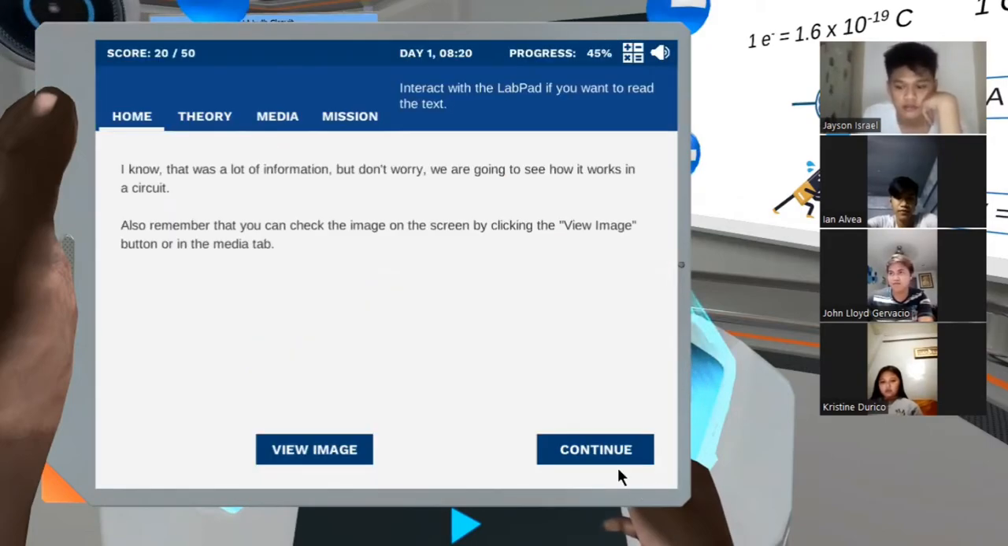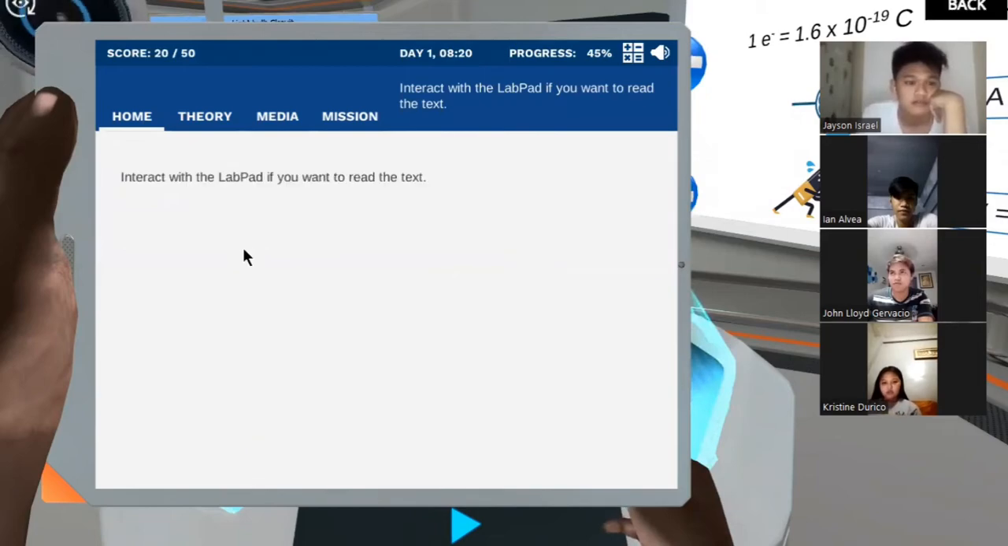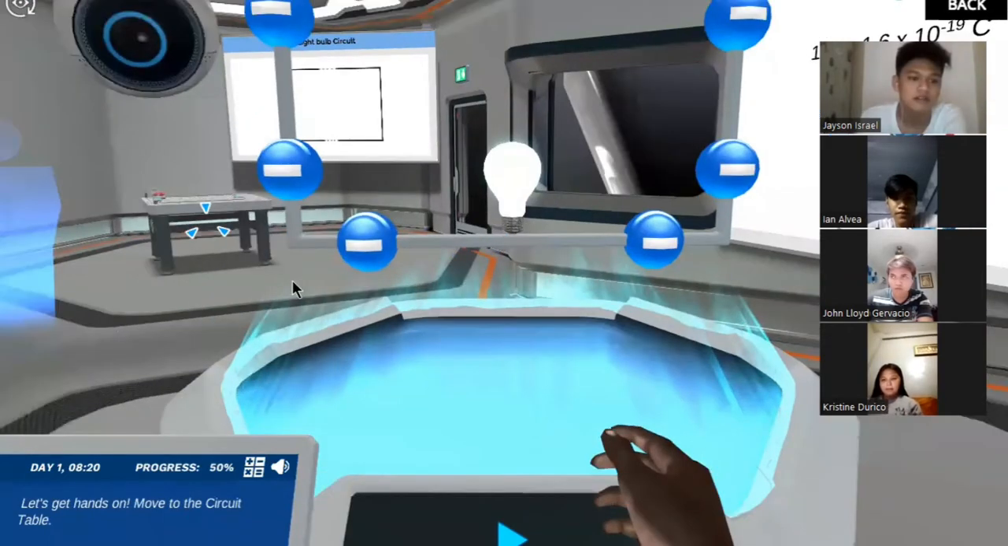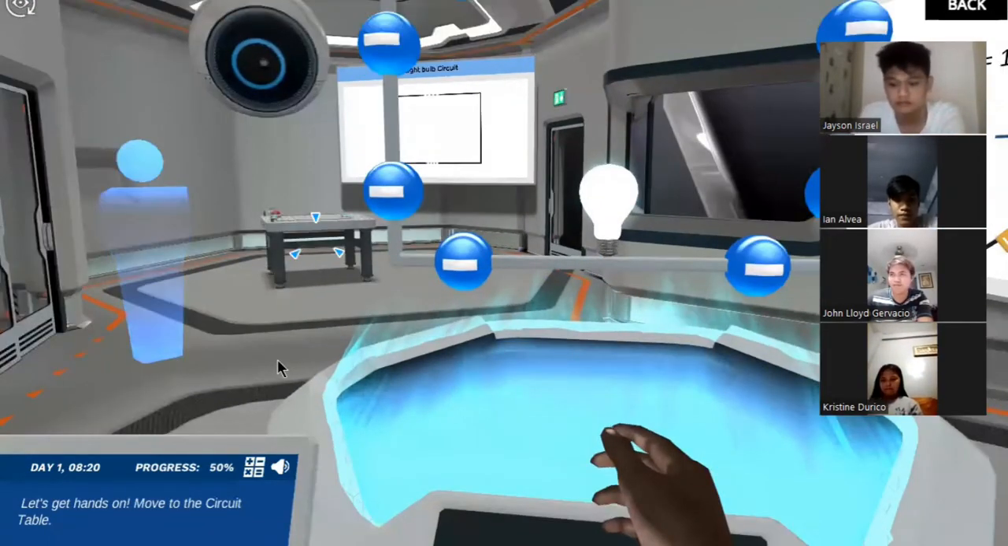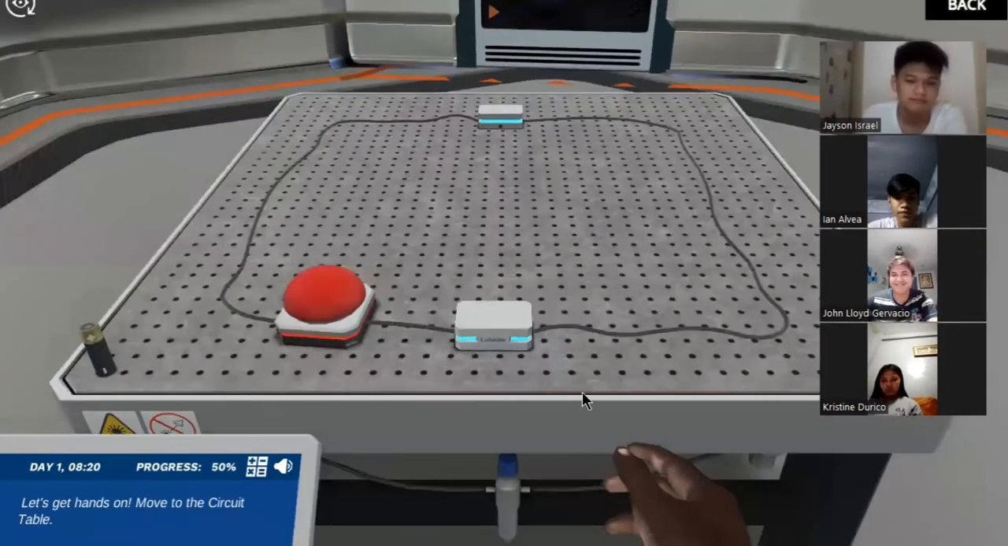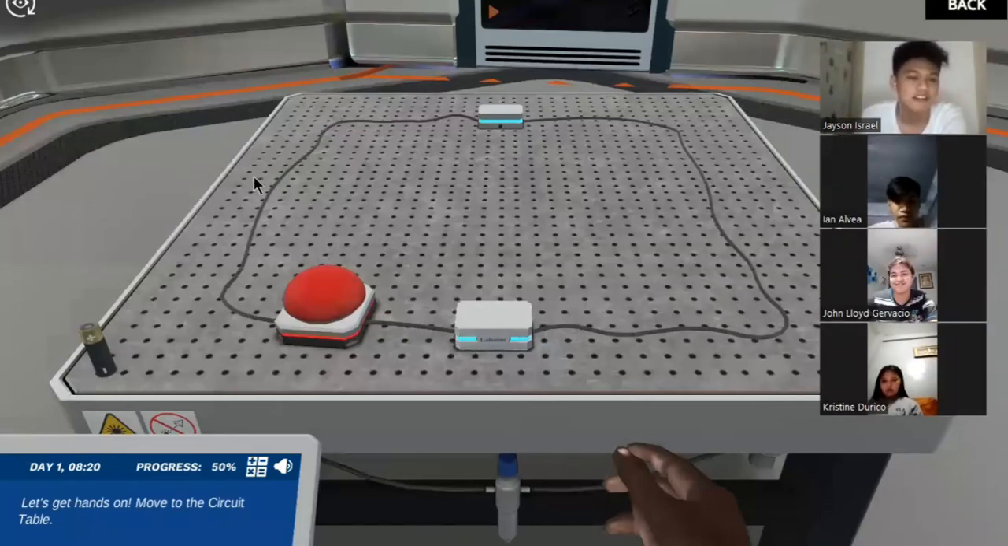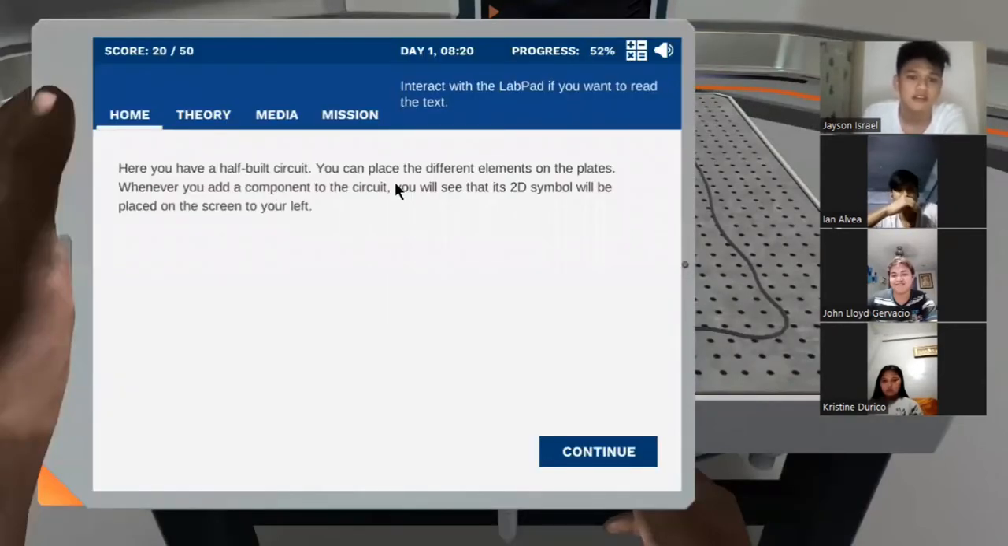Right, continue. Let's get hands-on. Move to the circuit table. Here you have a half-built circuit. You can place the different elements on the plates. Whenever you add a component to the circuit, you will see that its 2D symbol will be placed on the screen to your left.